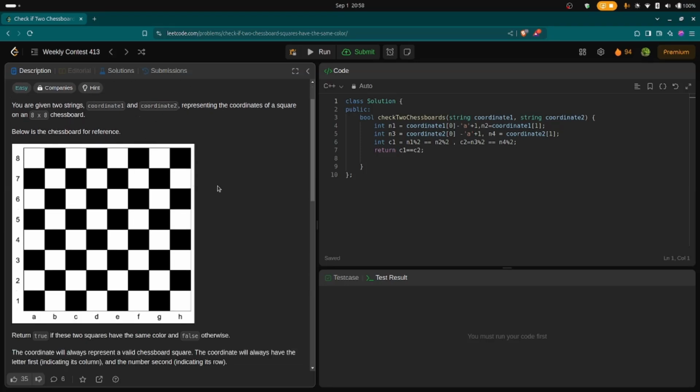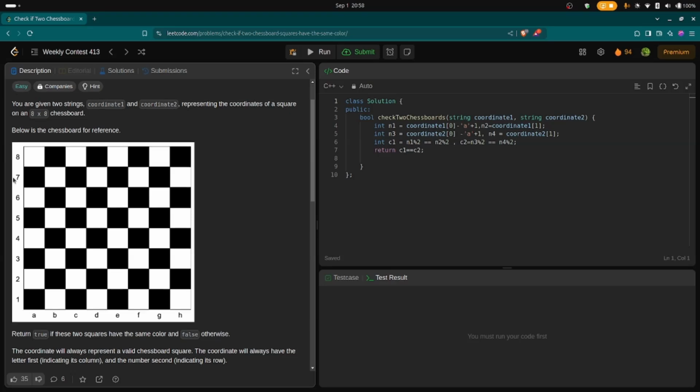So we are given a chessboard. Basically we are given the two coordinates of the chessboard, and this is just a pictorial representation of the chessboard. For example, we are given A1. A1 is this square, and let's say the second coordinate is d2. So d2 is this square. Since both of these squares have the same color, we have to return true.